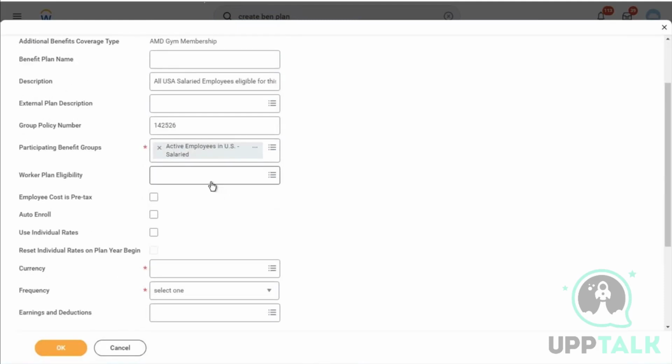Worker plan eligibility is additional criteria. So when it will work, if you are giving this plan only for salaried employees who are working in Chicago location, then you require to select worker plan eligibility Chicago. Active employees in USA salaried and employees must be full-time employees, not part-time employees. Then you must select full-time employee as the worker plan eligibility, which means you're not allowing part-time employees. Another example, active employees in USA salaried and employee must be employee, not contingent. Then you require to select worker plan eligibility on employee type.